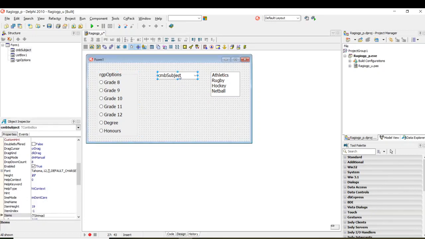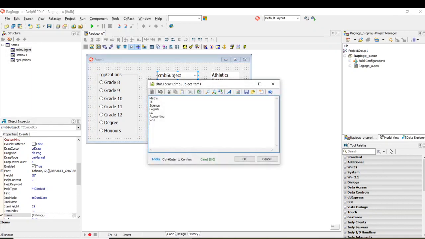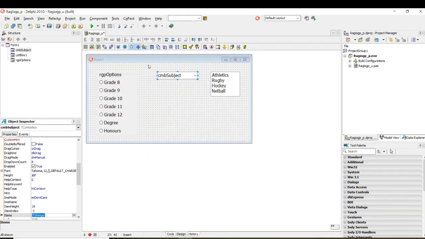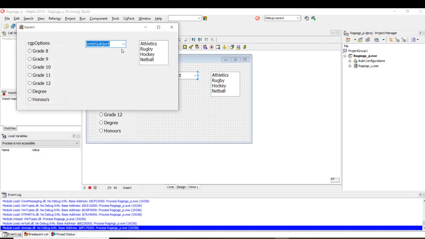Combo box is exactly the same. If I select the combo box, I find the items property, I click the three dots, there are all the subjects that I had already entered into the combo box. If I now type business studies and I click OK, I can't see it now, but if I run my program, and it's going to take a while, and I click my arrow, there is business studies added as one of the items in my combo box.